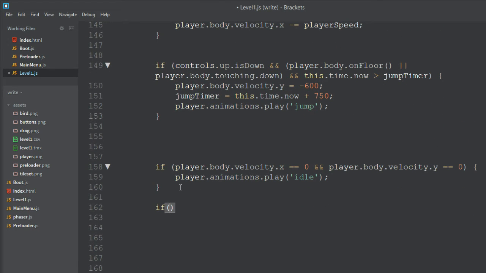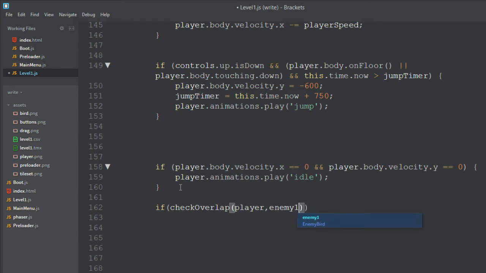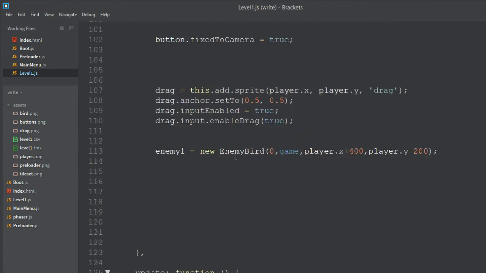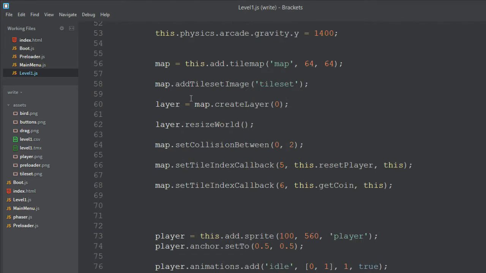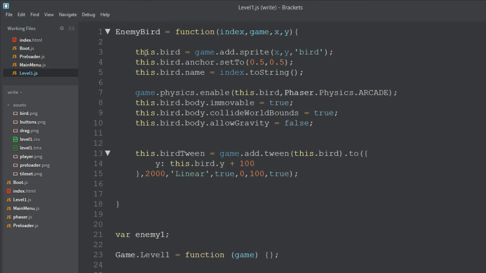Then in our update function we can check if those two are overlapping, and we'll create a custom function for checking that. So first of all we do checkOverlap, and we'll pass in player and then enemy1, and we'll get a bird object from up here. All that's going to do is access the bird function and get the bird variable.